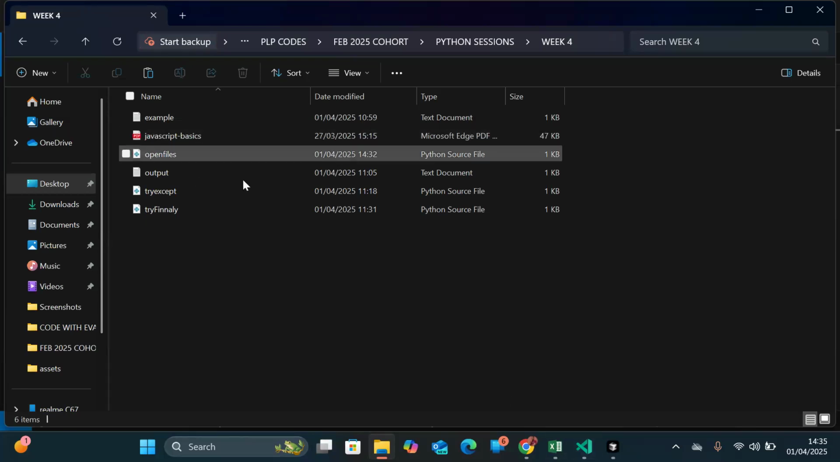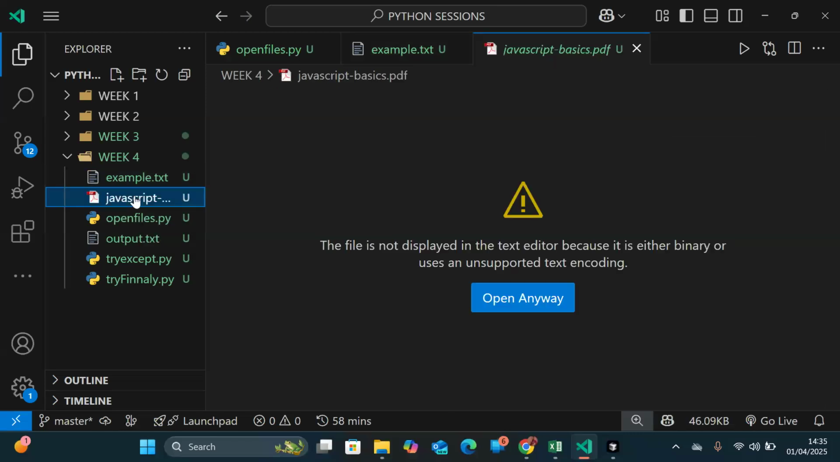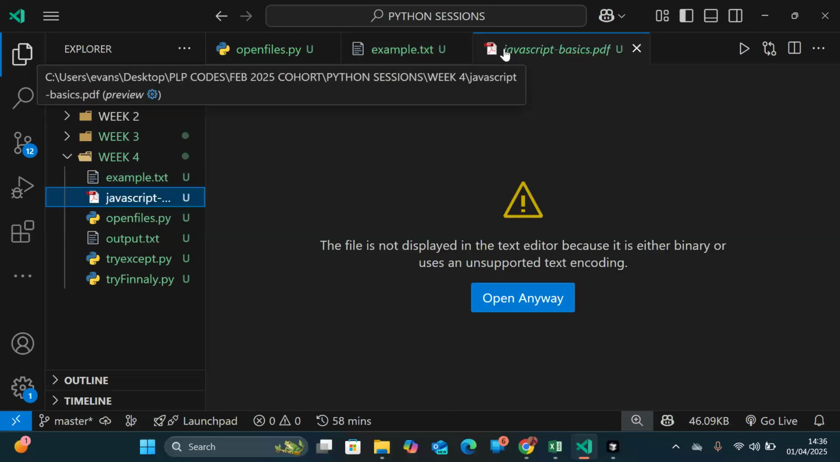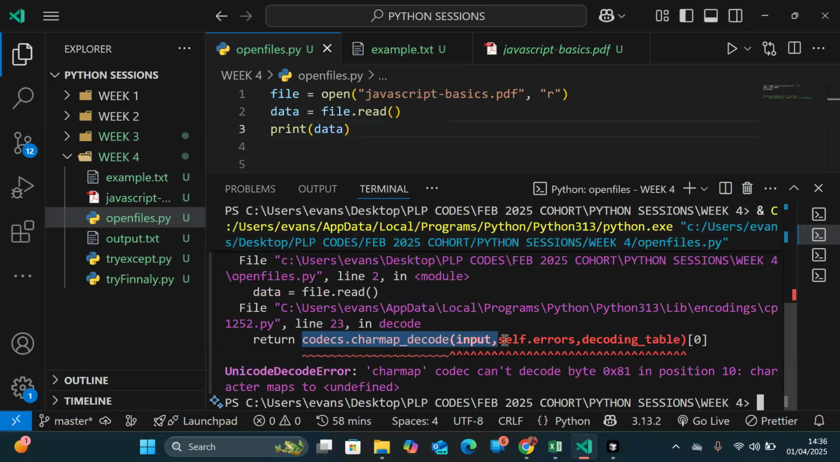Let me see the format for this document. We go to VS Code. You have this, it's called JavaScript basics.pdf. So let's try opening this file, JavaScript basics.pdf. Let me confirm the spellings, JavaScript basics.pdf, save, run. It's giving an error, a Unicode decode error. We are going to fix that.